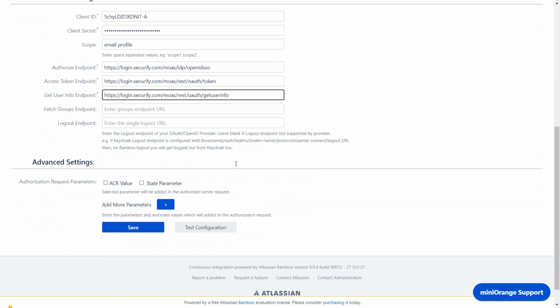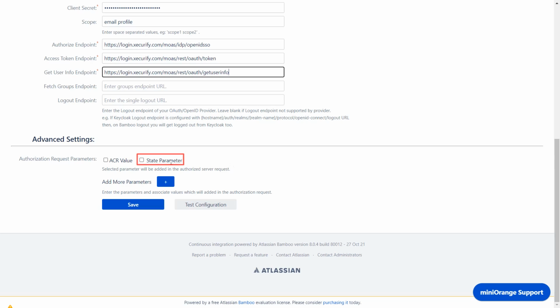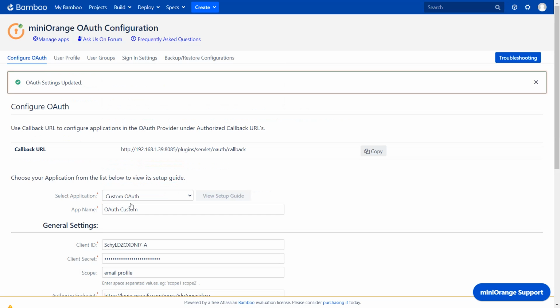Scroll down to Advanced Settings section. You need to select State Parameter. The state parameter is an extra parameter, sent in the authorization request to protect against XSRF attack. This parameter is required by the miniOrange OAuth provider. You can enable this field based on your custom OAuth provider. Then click on the Save. Your OAuth settings updated successfully.